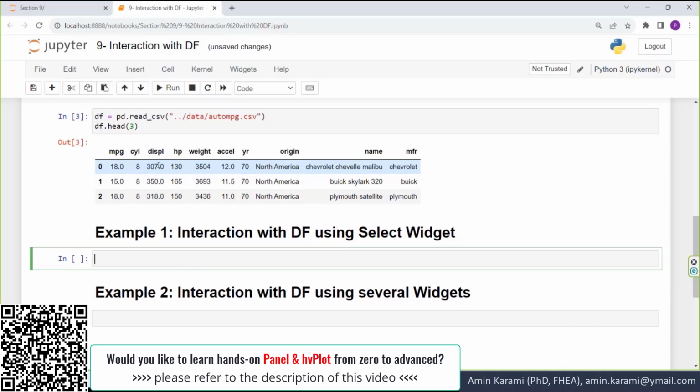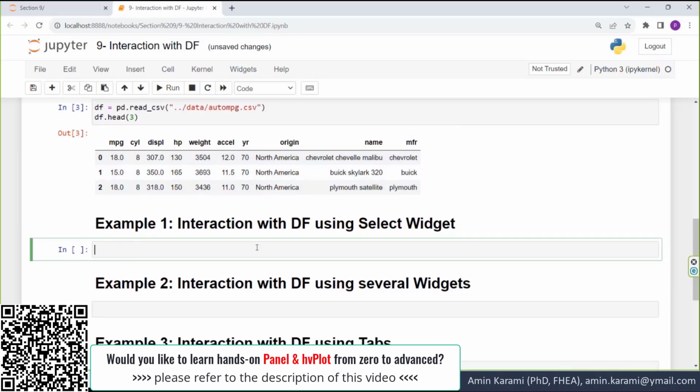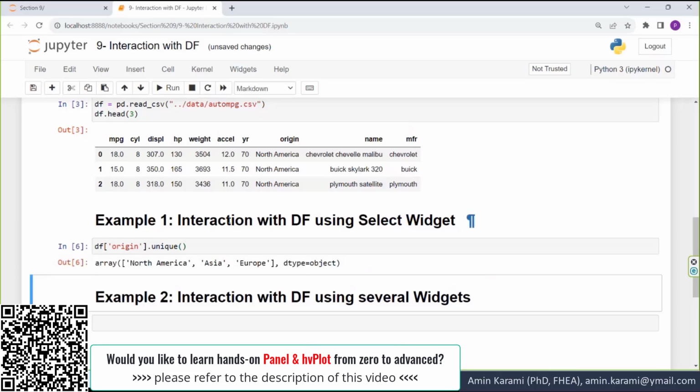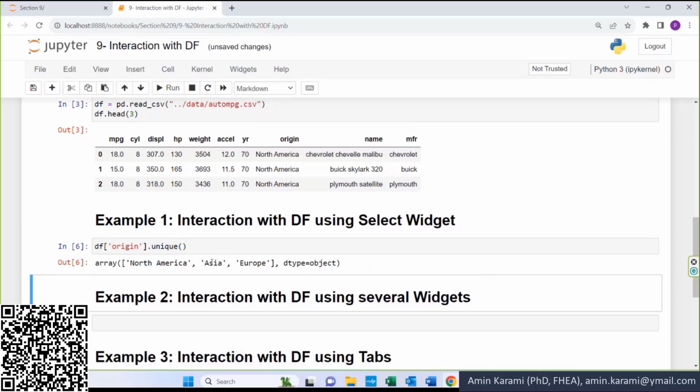I want to provide it with visualization, but I need user interaction because I want to get input from the end user. So how can we do it? First of all, let's see how many origins we have here. If I say df origin dot unique, and run, perfect. We can see North America, Asia, and Europe. So that's a really perfect category.